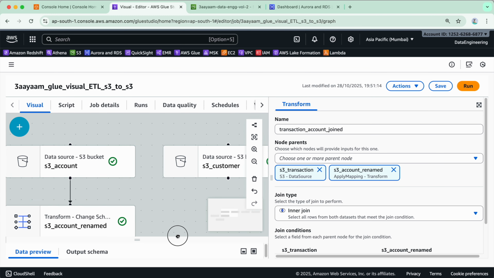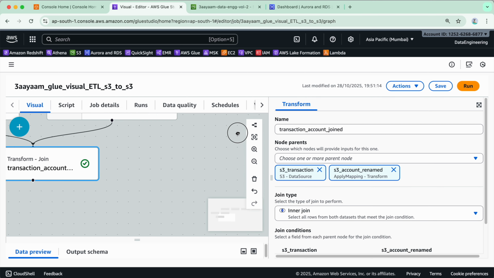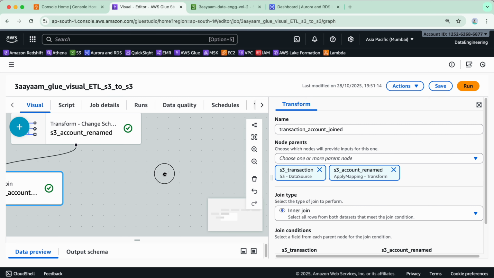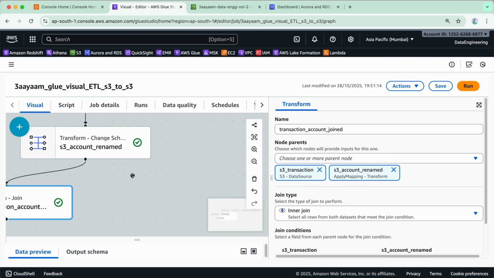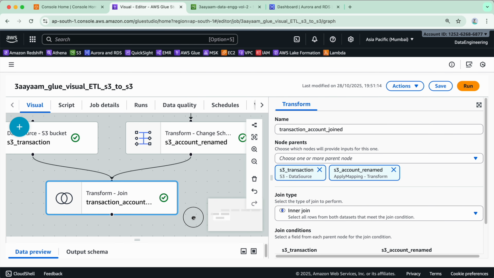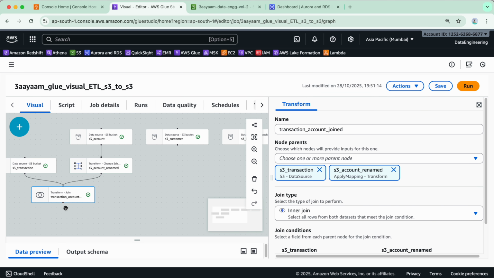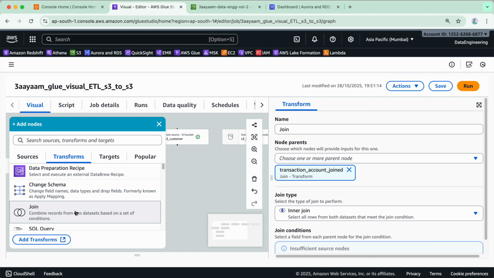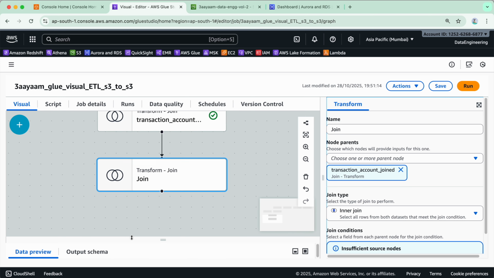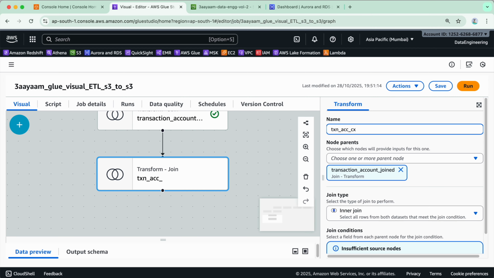Then I'll have to join with the customer also, because there's this customer ID here, and I'll have to make sure that I get the customer information also. By the way, I'm getting all the columns, right? I can do some filtration also. Maybe I'll do that later on. To do the join, I'll have to join with this transaction account and customer, right? So I'll be adding one more node, and the node would be a transform node, and here the option would be join. And I'll name it as transaction account customer joined, because it would make sense.